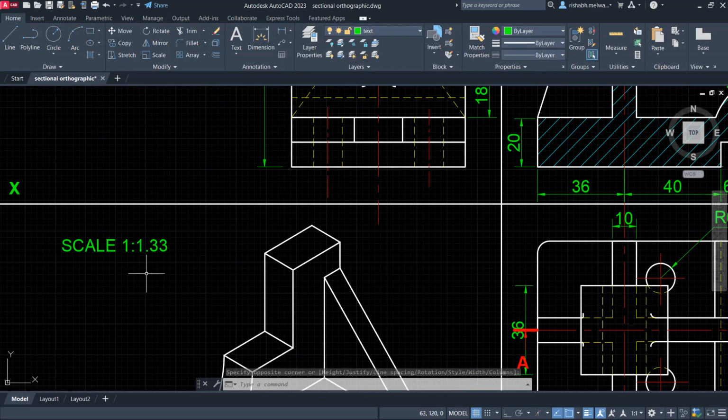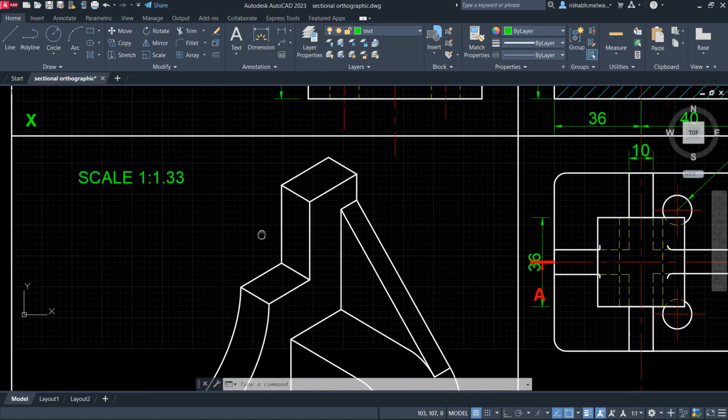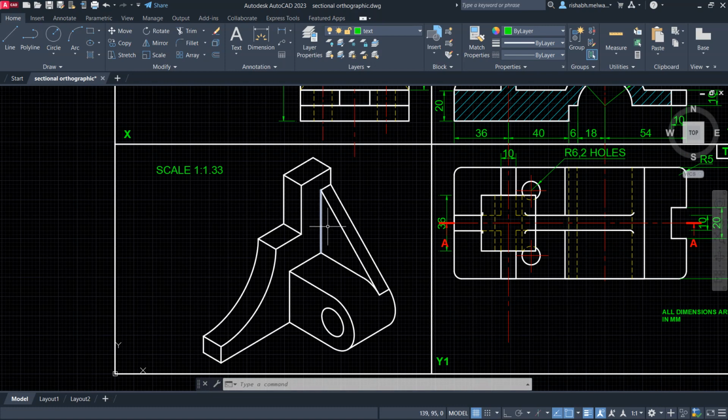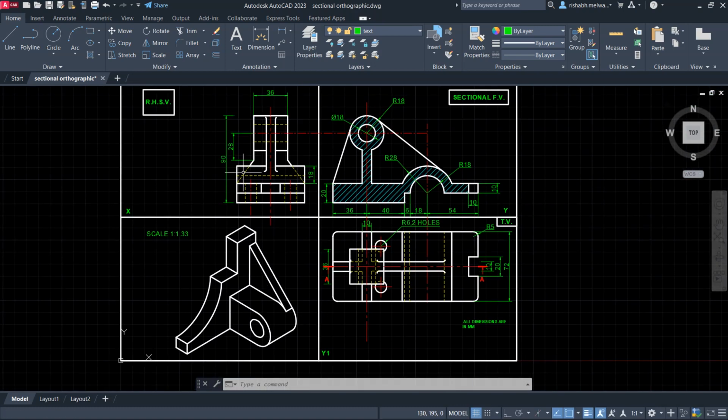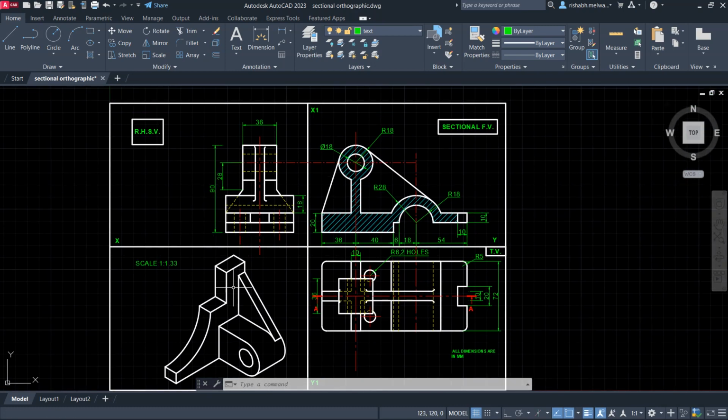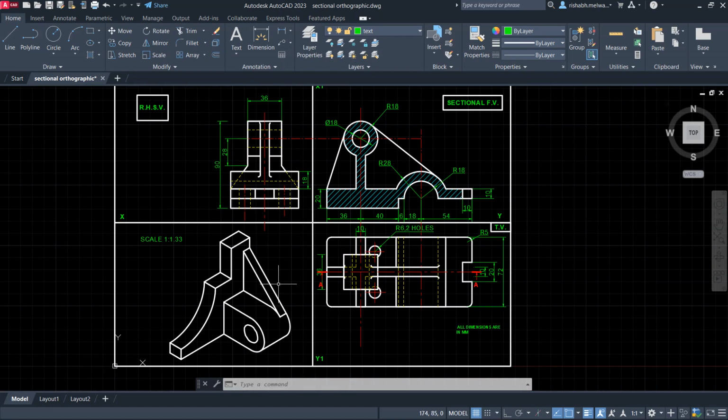Now when the scale factor is in decimal, like 1 divided by 1.33, if you do, you will get 0.75. So basically we have reduced the size, and in this way you can fit the problems in the given sheet. Thank you.